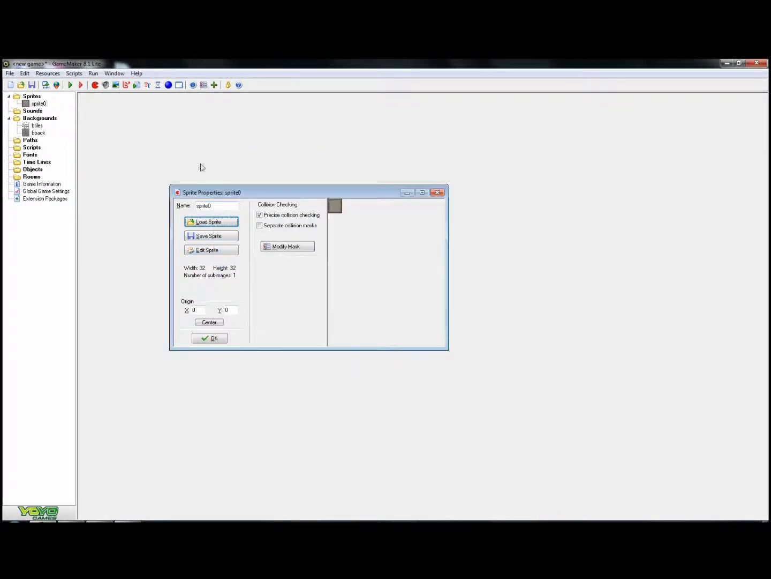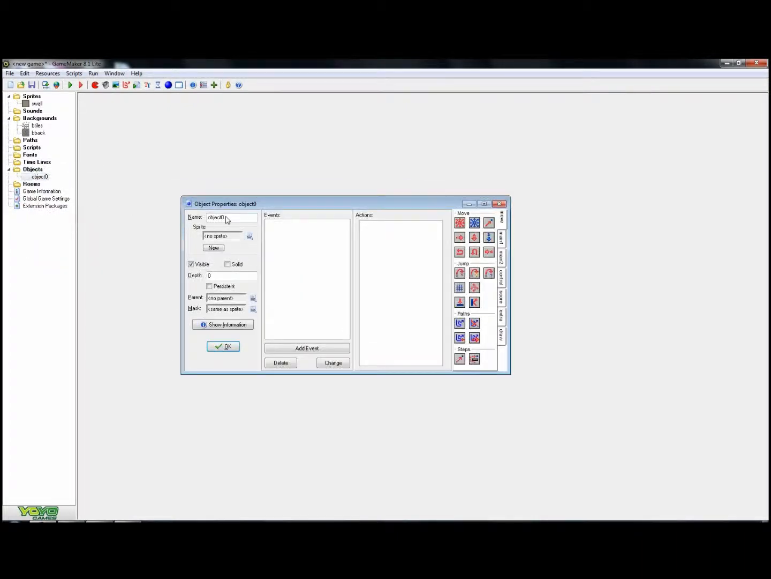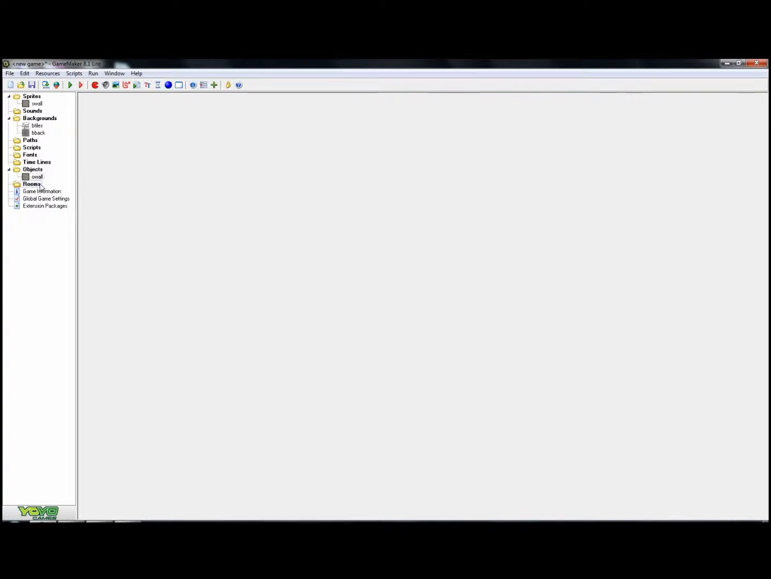that will be used to demonstrate the tile set. Now, we'll be unticking the visible box and ticking the solid box to make it so that it can be collided with, but it won't be visible in the room we are creating now.